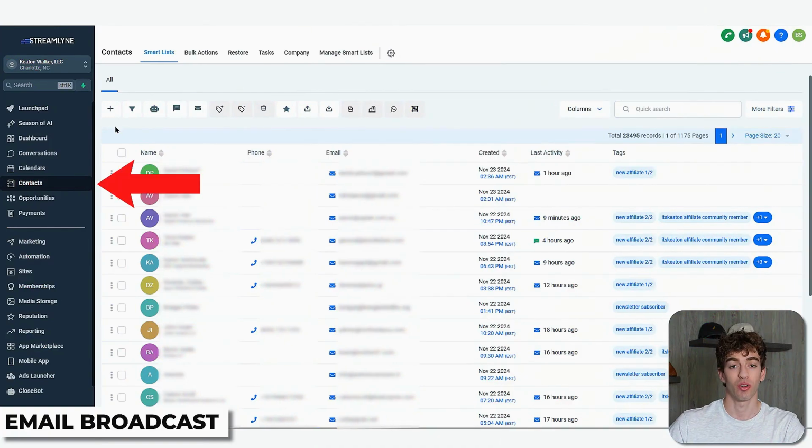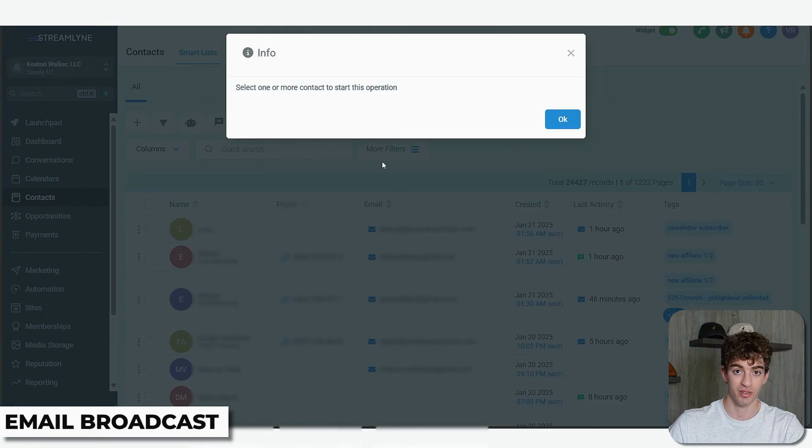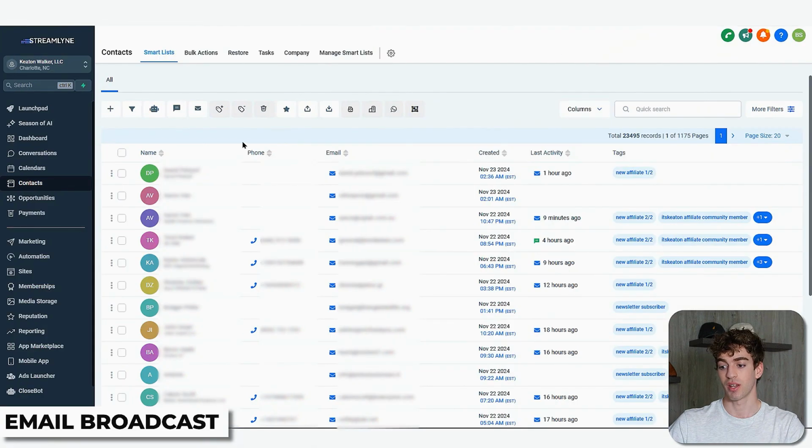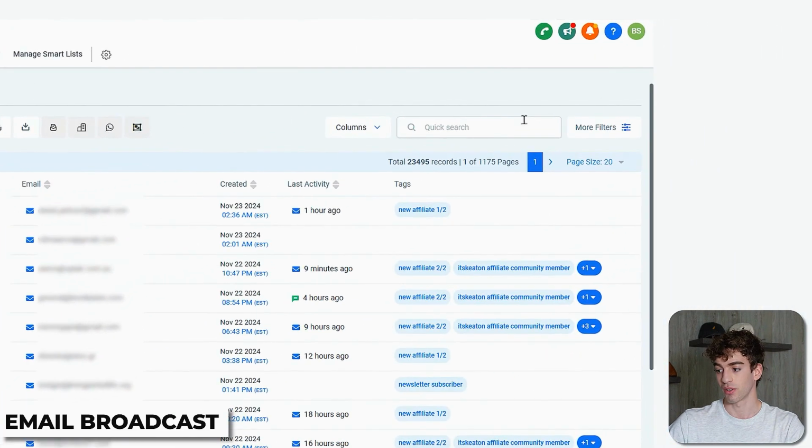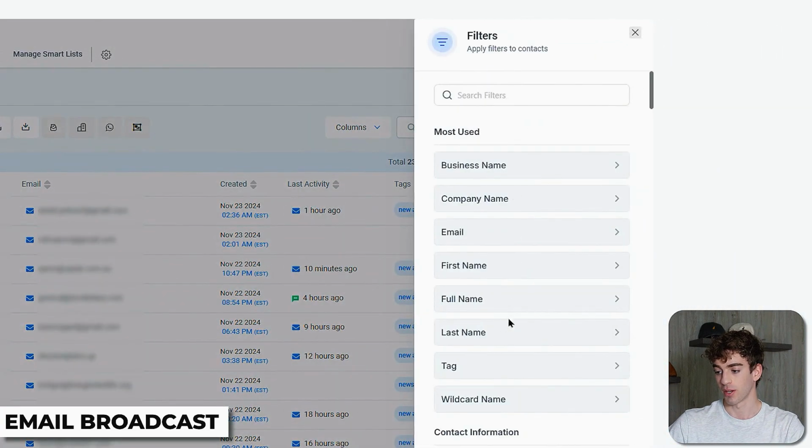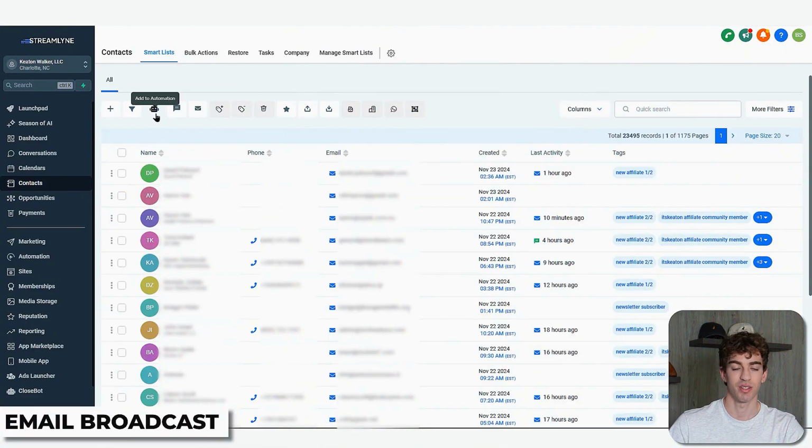So another way to send a broadcast is to actually go to the contacts page. Then here you'll be able to click on your specific contact that you want to send this out to. You can also send it out to specific smart lists, or you can filter by specific variables here, or even tags. So a smart list is a dynamic contact list that automatically updates based on the filters that you have set. So they help you organize the contacts by specific criteria like tags or behavior or attributes.